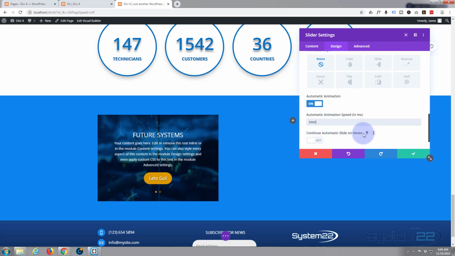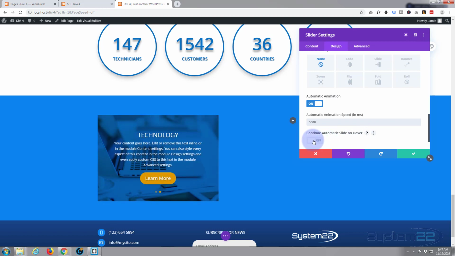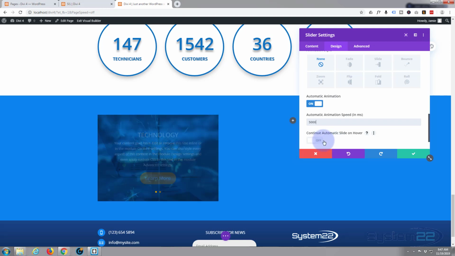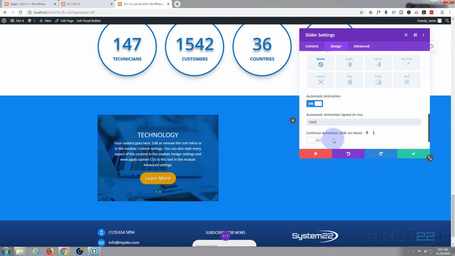Continue automatic slide on hover. If somebody puts their mouse over it, if you've got that check to yes, it'll continue to slide to the next one. If not, it'll stop when they put their mouse over it. It gives them more time to read the content and actually click on the call to action button.